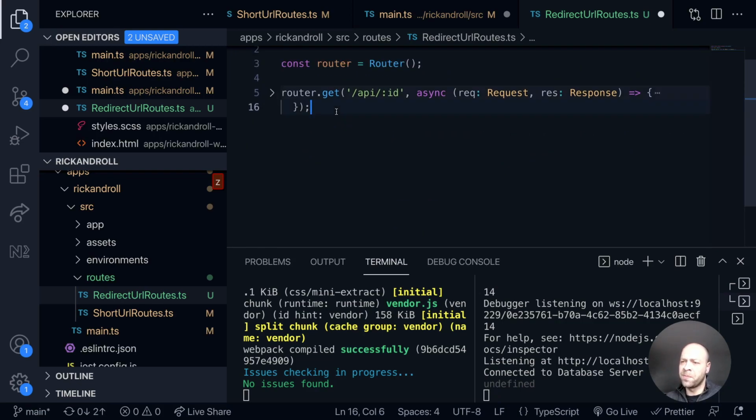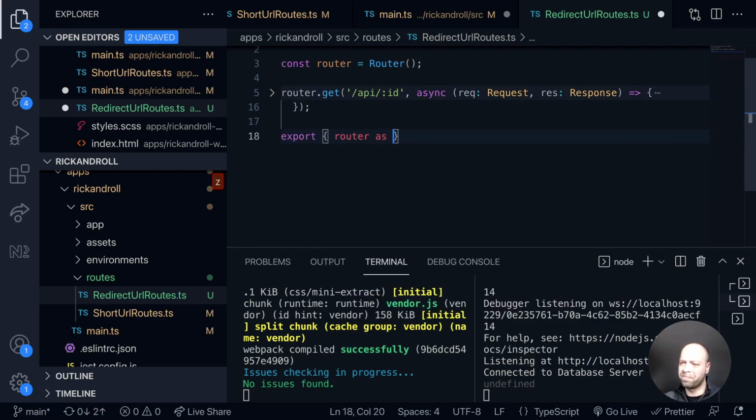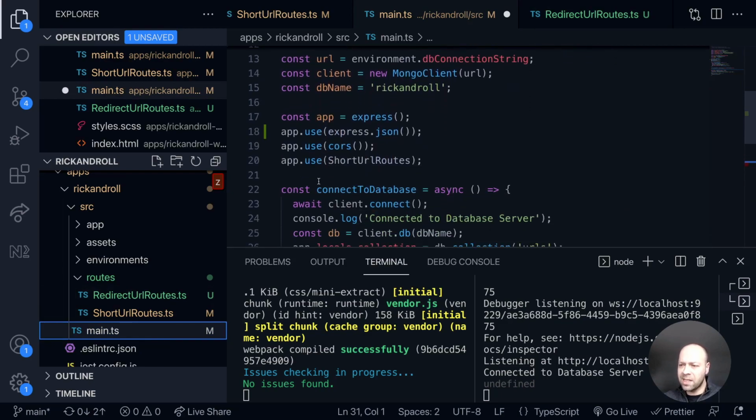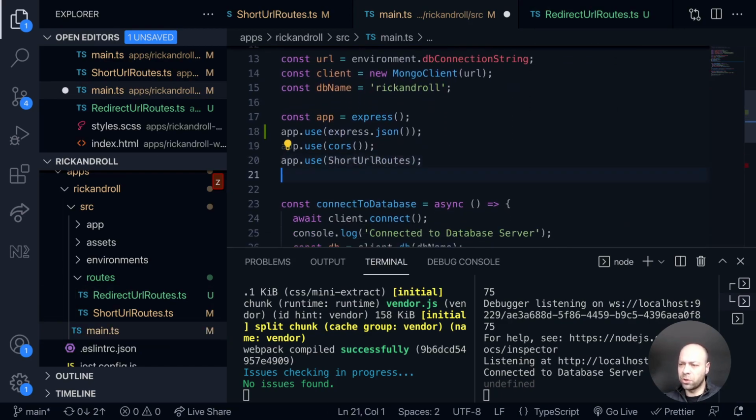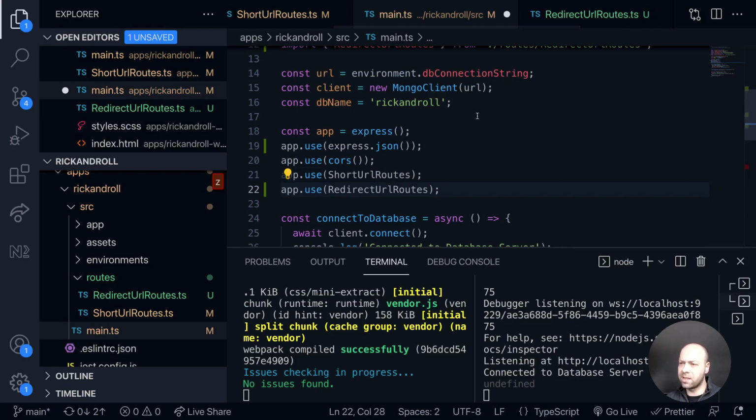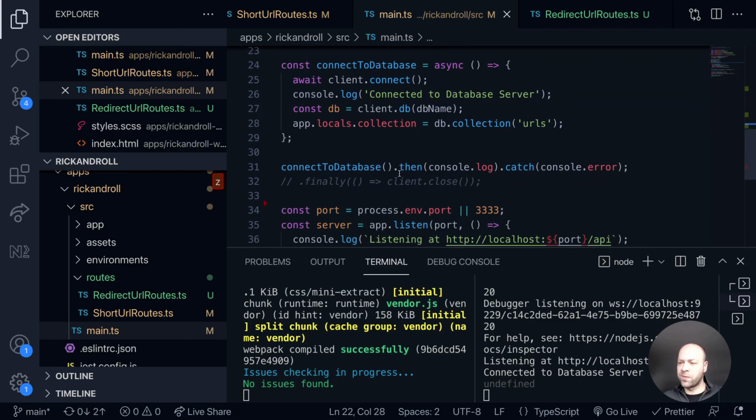So we'll just close that up, and then all we need to do is say export router as, and we called it redirect URL routes from this file. The name's not important, you can give it any name you like, but it's obviously helps to be descriptive there. So back in the main.ts file, as we did here, we said app.use short URL routes. We'll say app.use redirect URL routes and just import that. So we've got it imported there. And now we've made our main.ts file a little bit neater.